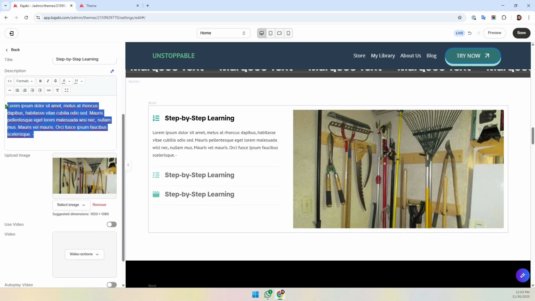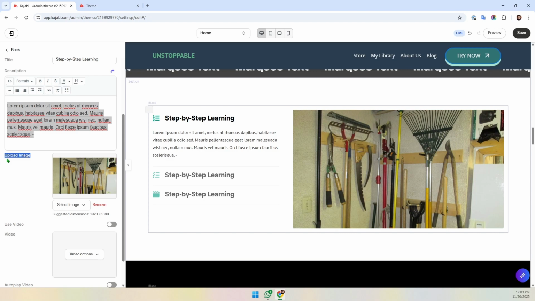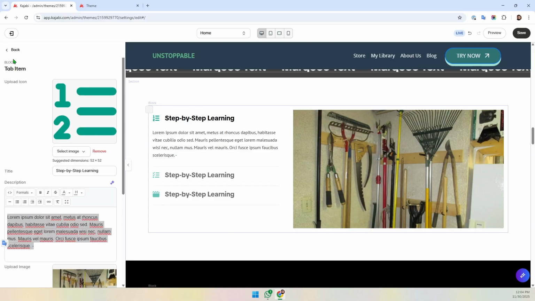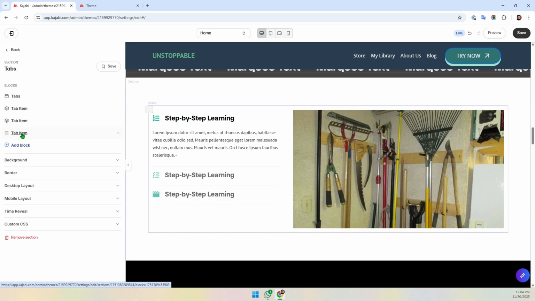Under this description, we have the media option like upload an image, or you can use video. To use the video, you need to make this checkmark available. Also, we have some option to autoplay the video, but this is not recommended as it might be annoying for the user. Also, we have the video player color options available here. So these are the options available for all our tabs, and very easy to use.